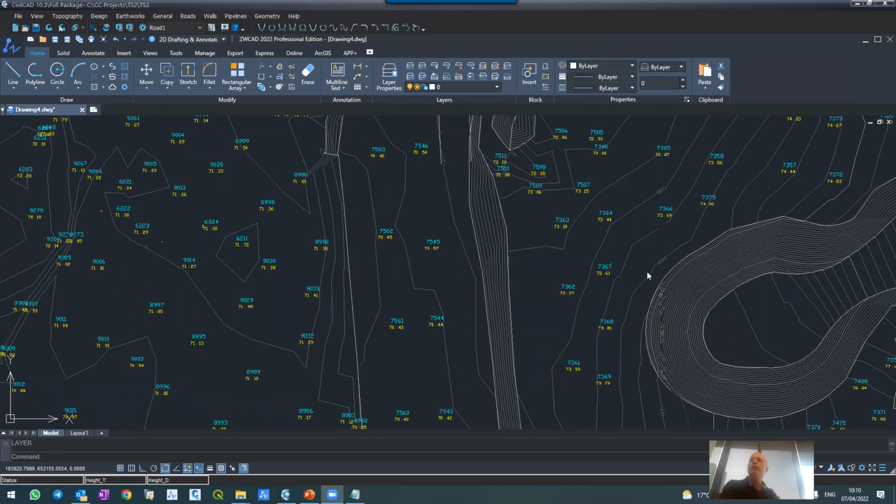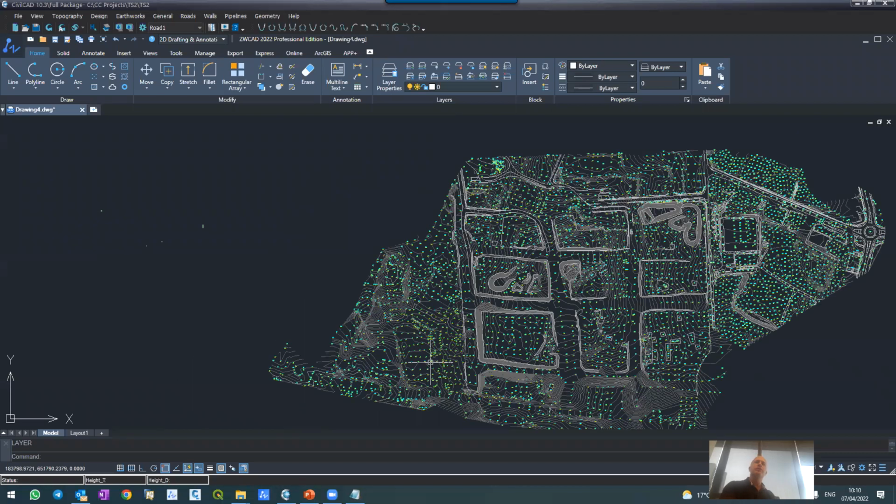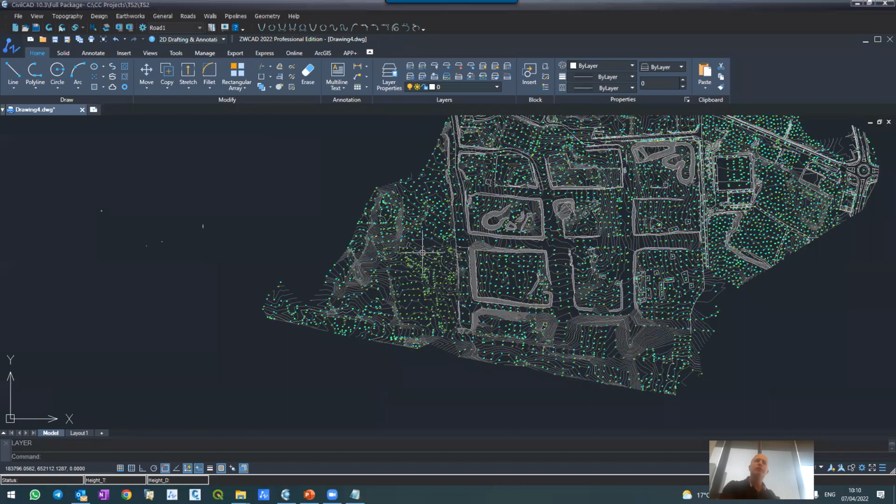Now, another one can be, for example, you remember that I did filtering on the lines. I can do the same for points. I can take points and filter them. You know what? Let's do it together. Actually, let me continue. Let me show you something.